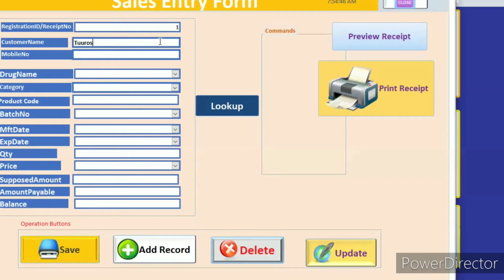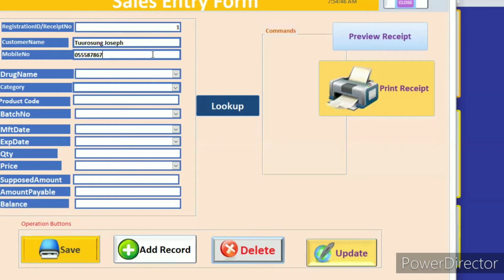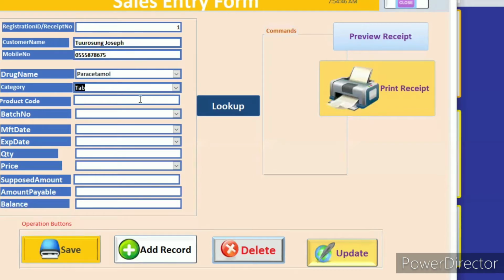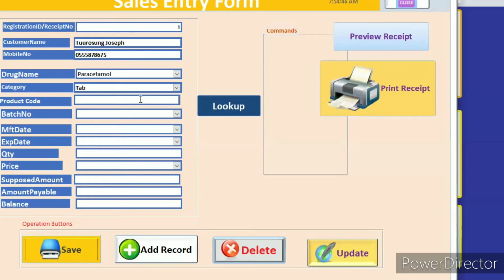Let's say the name is this. The phone number of the person. All right, so here I will need to look for the product the person is buying, paracetamol. And paracetamol is a tablet. Now, I have added this feature for products that have barcodes. But in the case of medicine, most of them are local ones and they don't have barcodes. So this aspect I will skip.